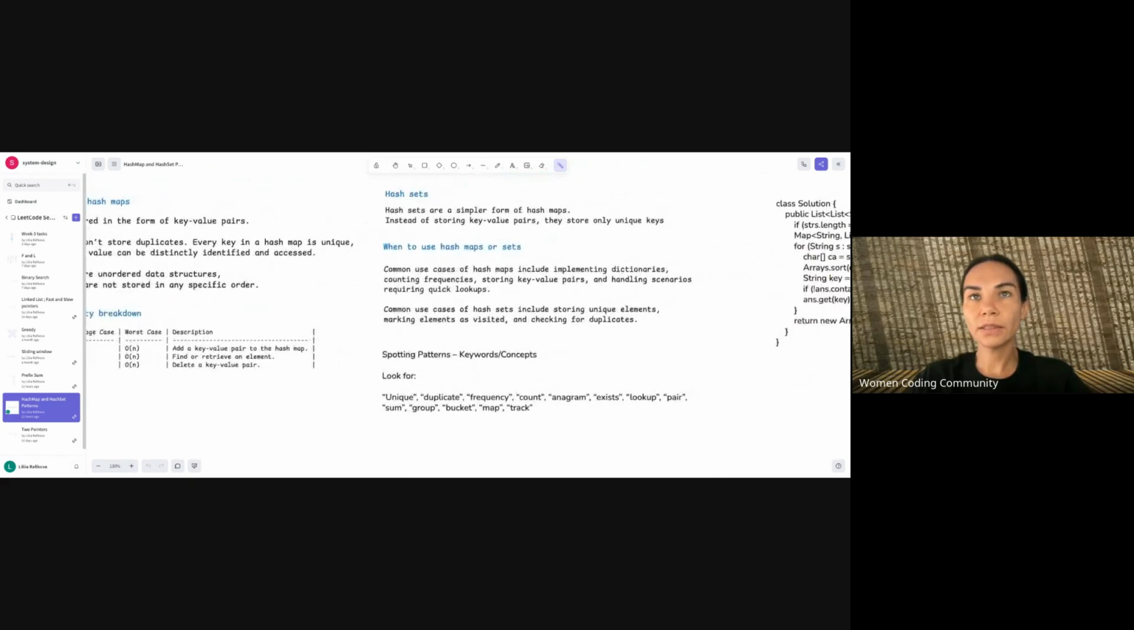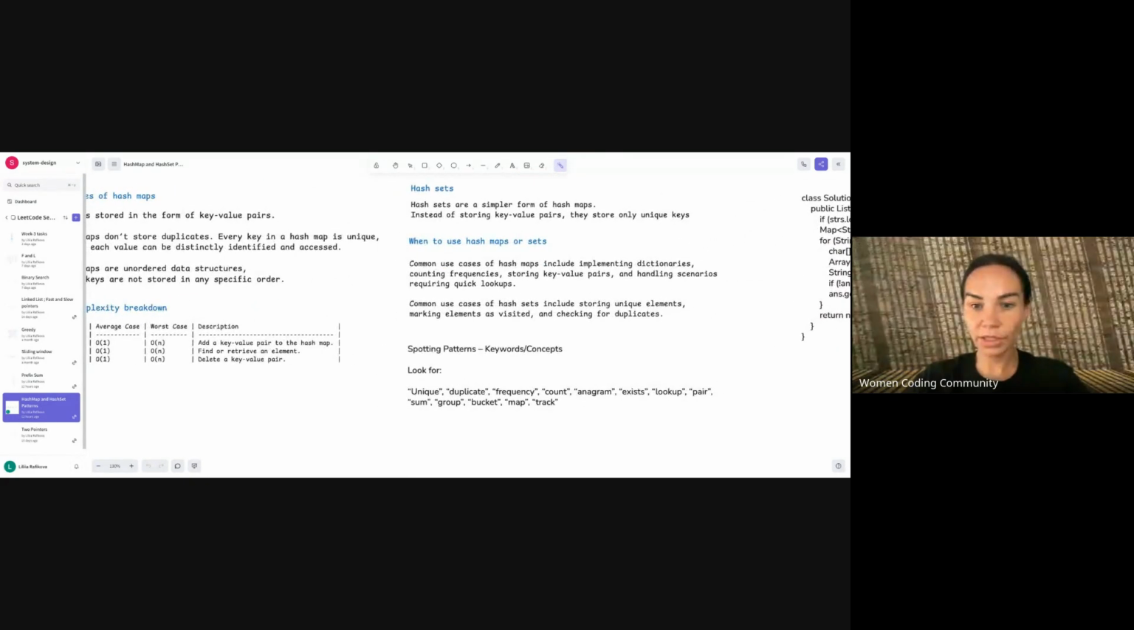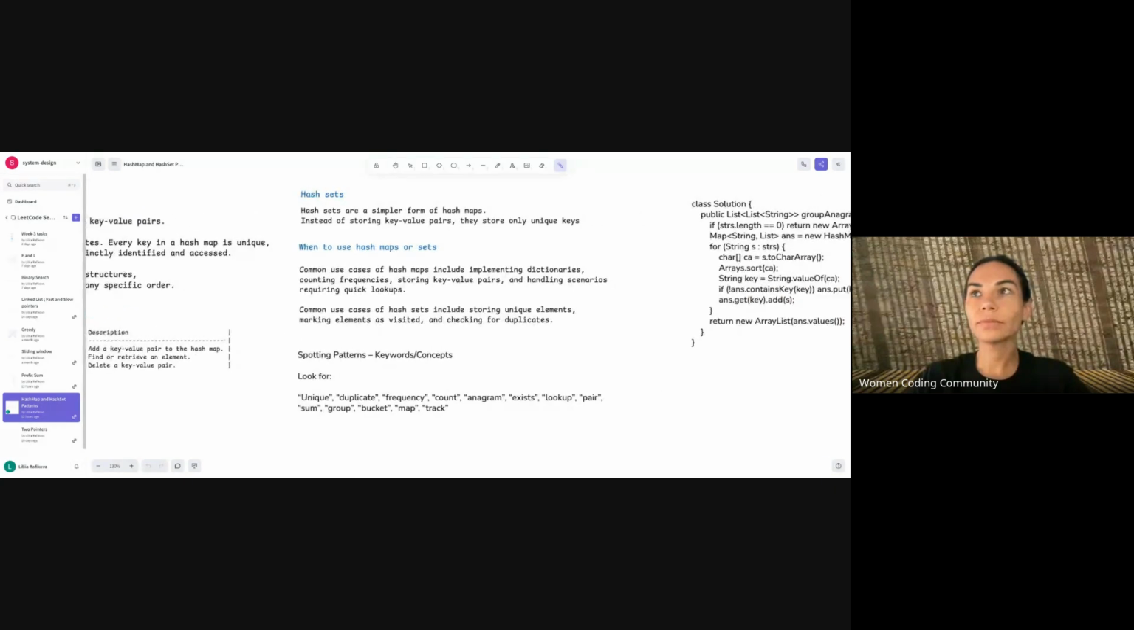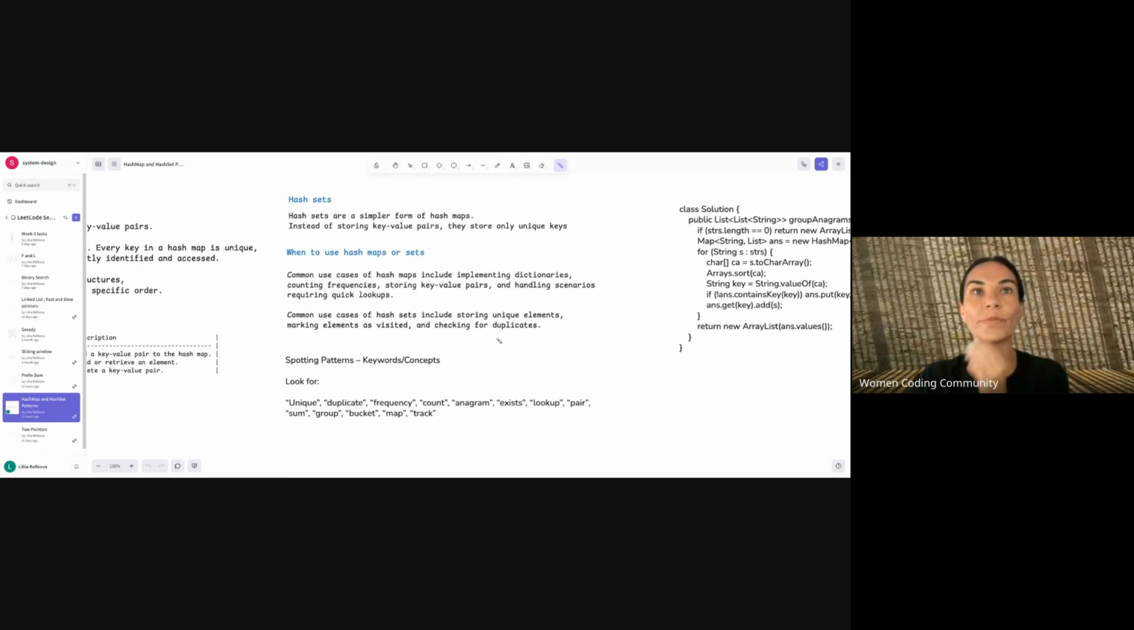Moving next. Do you have any questions about the hash map? Because I'm moving to hash set now. Okay, moving on. Hash set. Simply put, underneath it is a hash map. The difference is that it is a simple form of hash map, and instead of storing key-value pairs, it just stores unique keys.